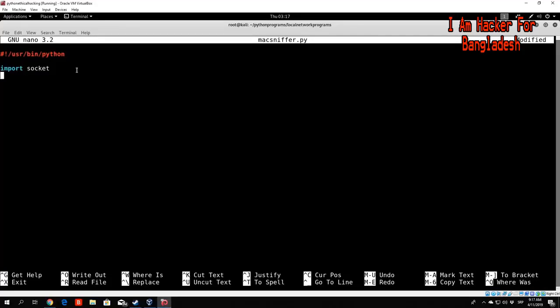So import socket, and from struct, import everything. Now, what this struct library allows us to do is, for example, to import the strings as binary, which allows us to actually manipulate the binary on a deeper level. So I will show you what I mean.